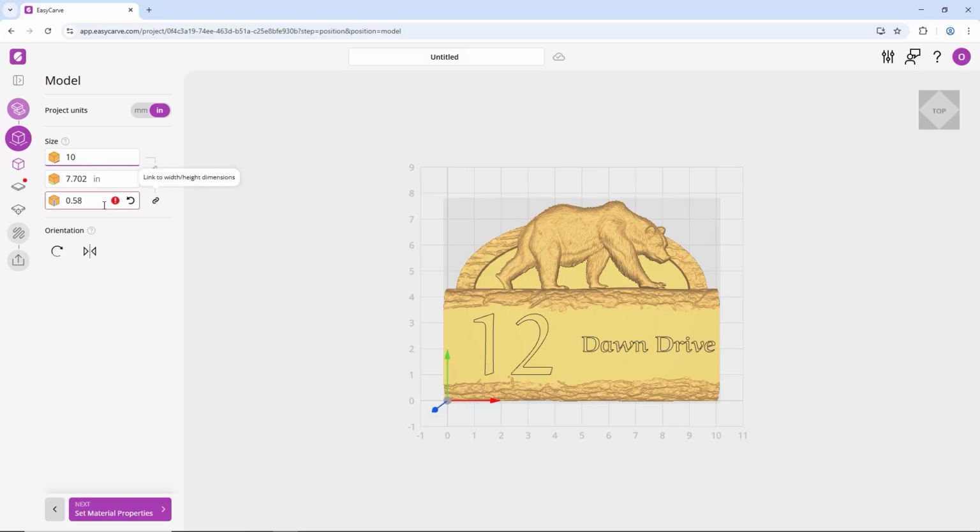You can see here though, for the depth, we do have the option to turn this off so it's not linked with the width and height of the model, so this can be changed independently. So if you were to unselect this, it would only edit the depth of the model and not update the other two values as well. So for example, if I wanted to change the depth of the project to 0.4 inches instead, I have just updated this and you can see that the width and height have stayed the same.